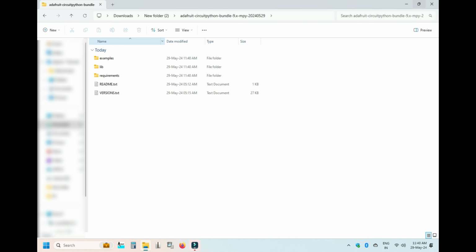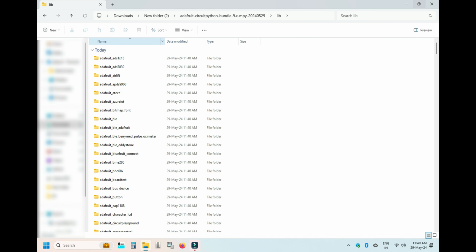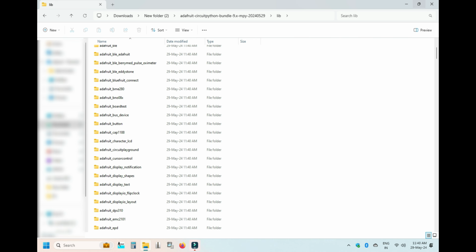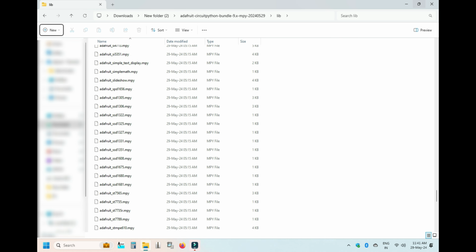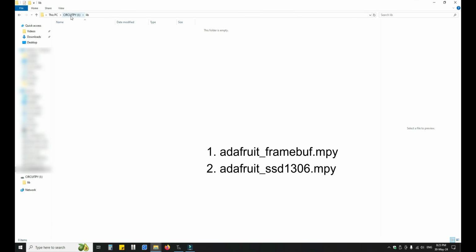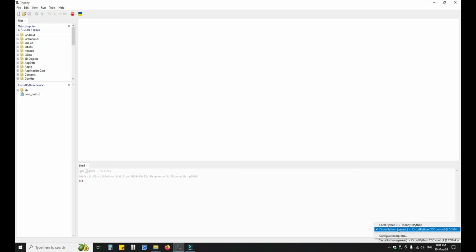These are the list of libraries which are available on CircuitPython. You can use any one of this library. For this tutorial, I need two libraries. Just select those libraries from the extracted folder and paste into library folder on CircuitPython drive. Now we are done with the connections and we have successfully copied the libraries.